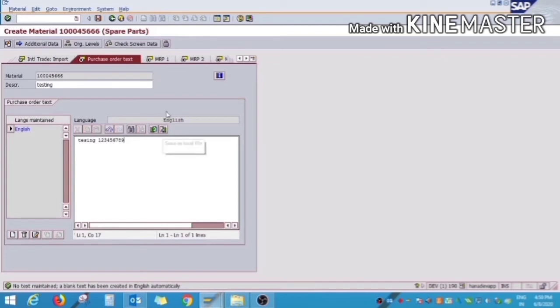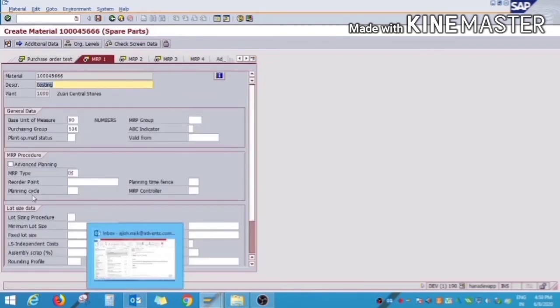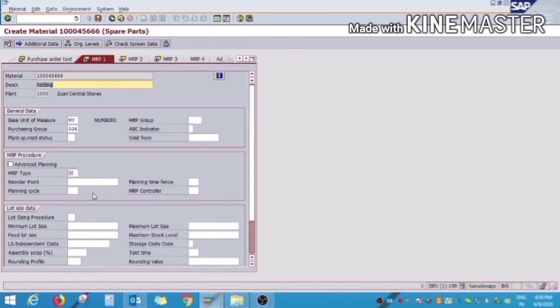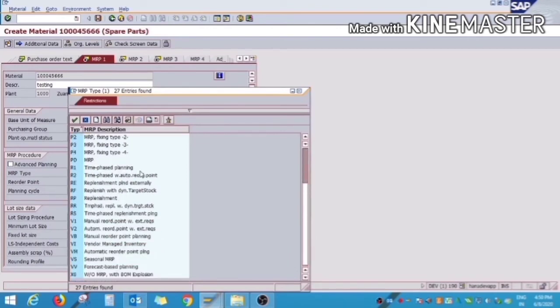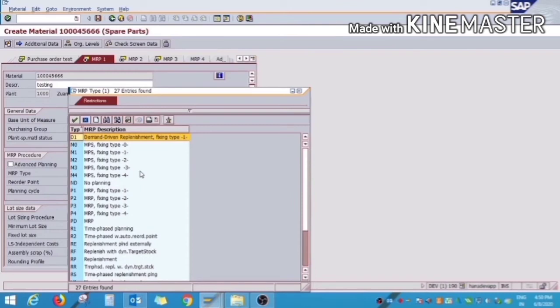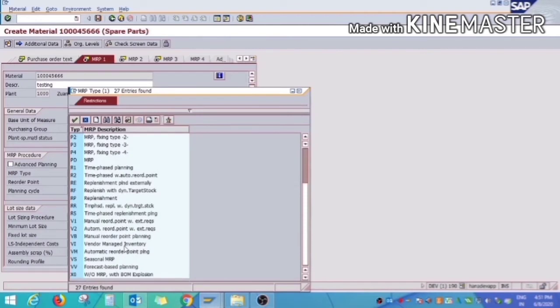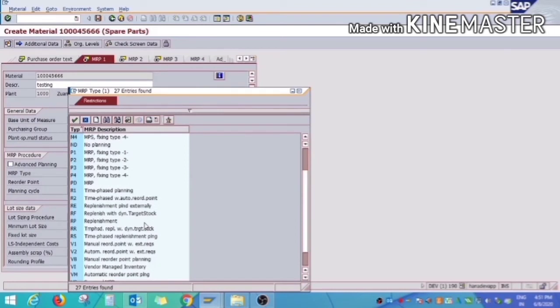Now next you have to go to the next view, that is MRP1. Now MRP1 is an important view too. In this, the important field is MRP type. The definition of MRP type we have discussed already at the start of the video. Now if you see, there are many MRP types available in the system. Each MRP type will have its own use. The details of the MRP types we'll learn in some other video. For now you all need to know that the different MRP types have different uses.